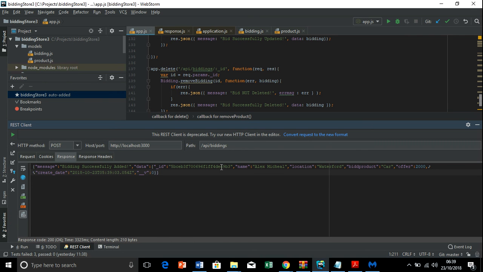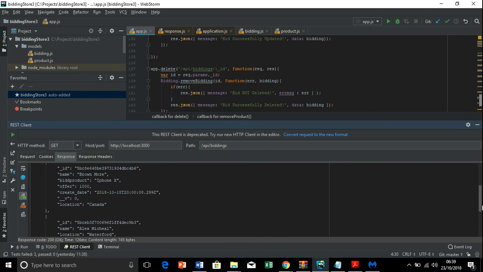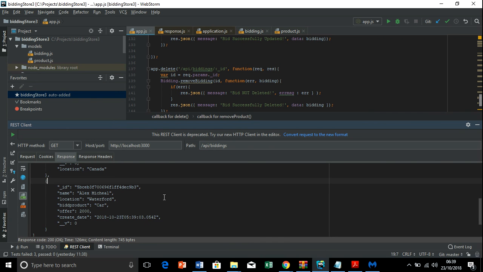So to confirm that this bidding is added, because we have 2 biddings there, let's just check whether it is now 3 biddings. Let's see. We had 2 there before. Now it is added, Waterford. As you can see, it is added.